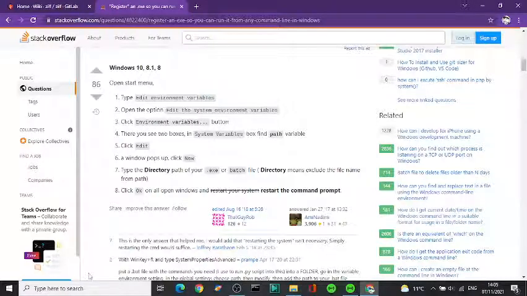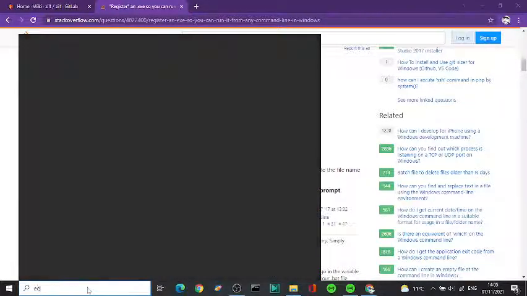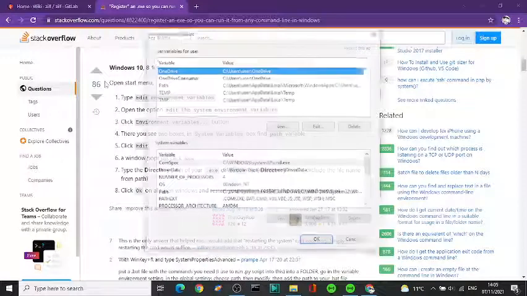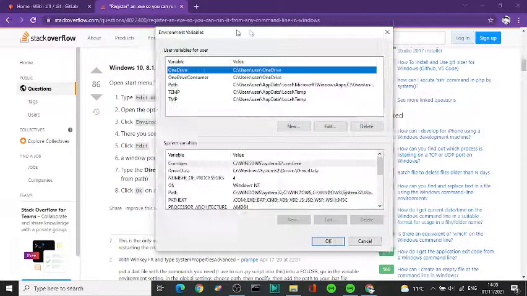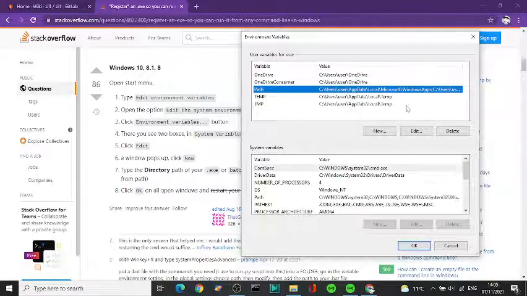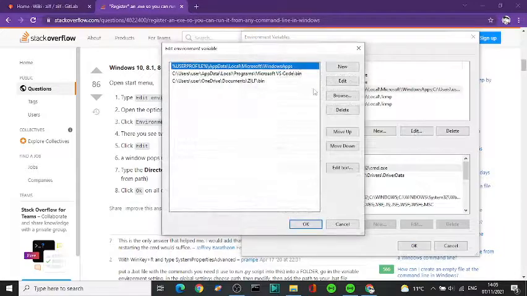I think I'll just quickly show you. So edit environment variables. If I do edit environment variables, what it's talking about looks like this, and as you can see in here, I think I've got the path. Yes, I've got one down here, look. So basically that's how it works.